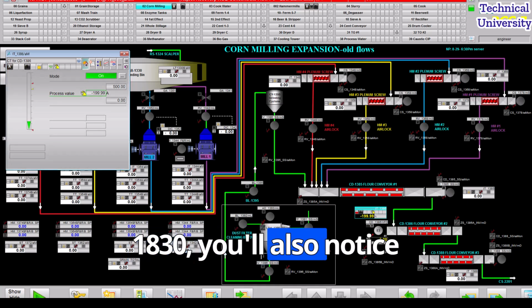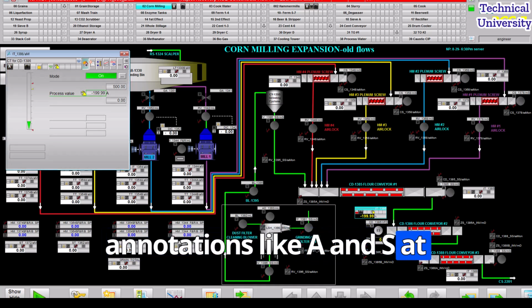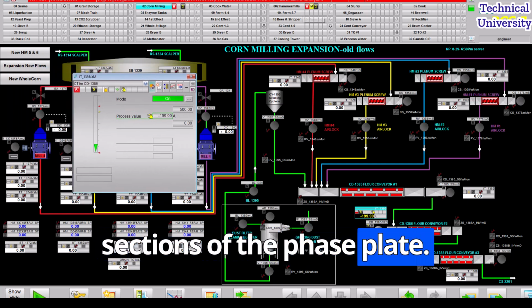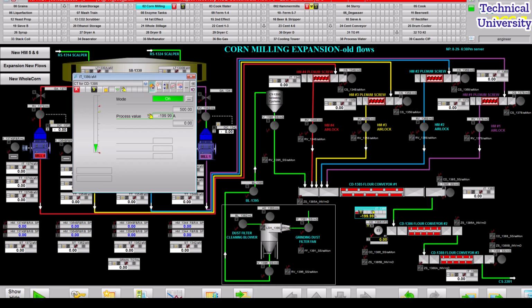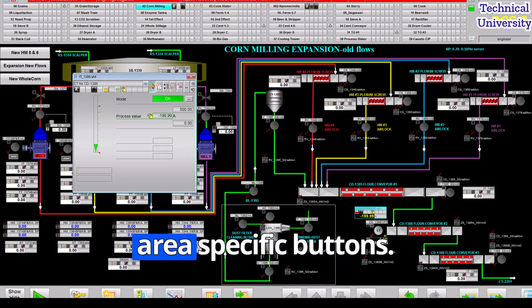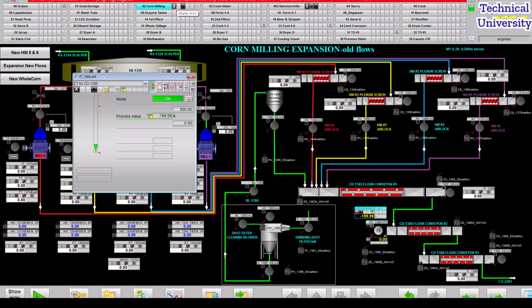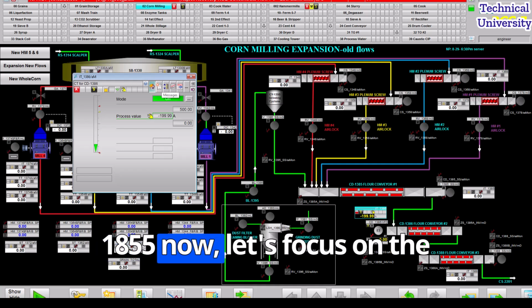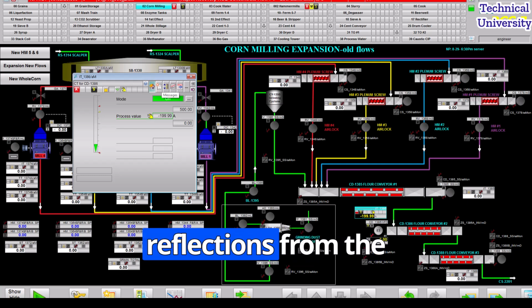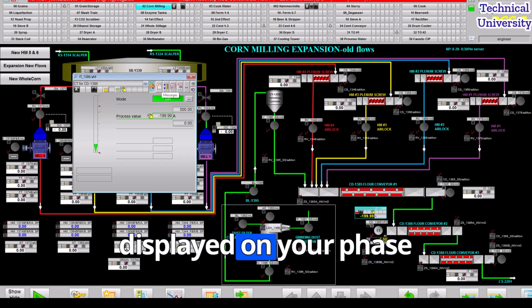You'll also notice annotations like A and S at the top of the screen, which relate to specific sections of the faceplate. These designations trace back from the faceplate to the header in the area-specific buttons. Now, let's focus on the local view. Essentially, you'd expect to see reflections from the previous alarm list displayed on your faceplate.